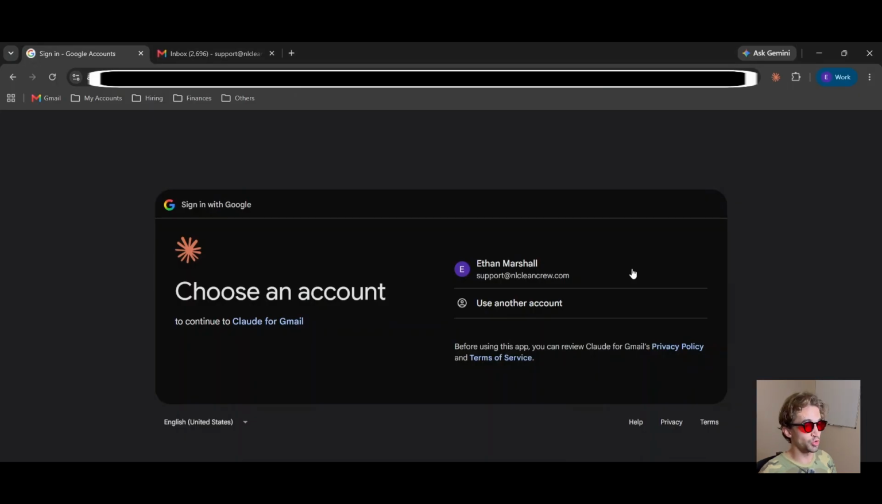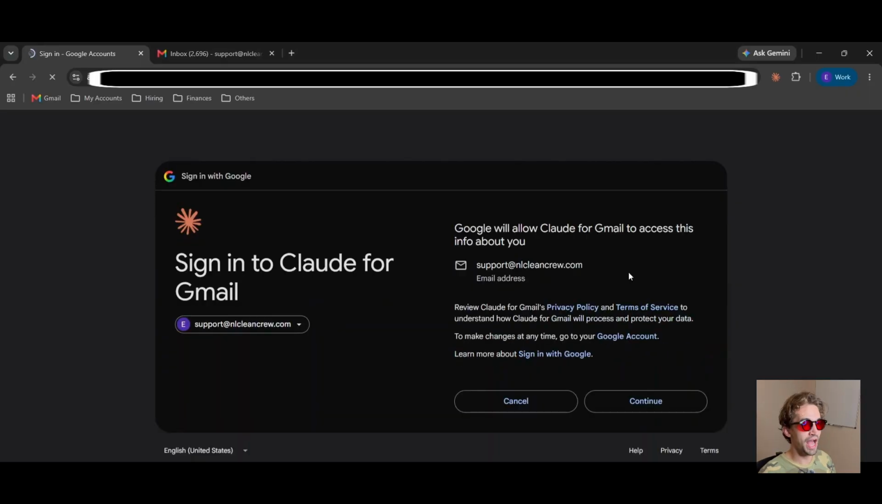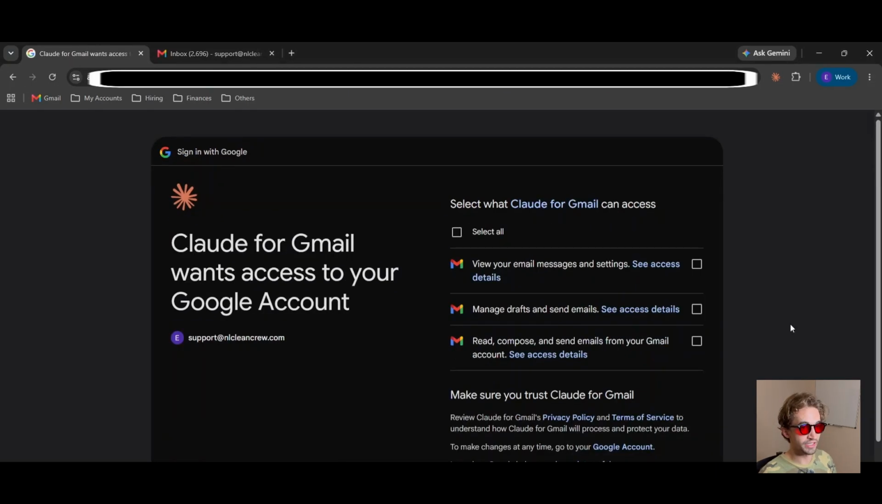After that, you're going to see a screen like this asking which Google account you want it connected to. So click the correct account you want and log in if necessary. After that, it's going to give you this message, which will ask you to allow Claude to access your Gmail account. Click continue. Next, you will see a page like this asking what you want Claude to be able to access within your Gmail account.